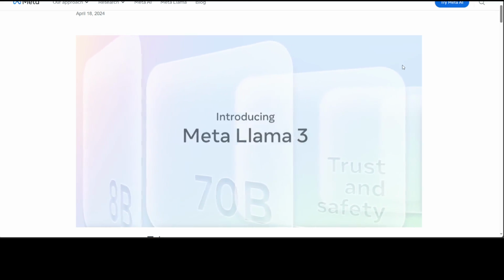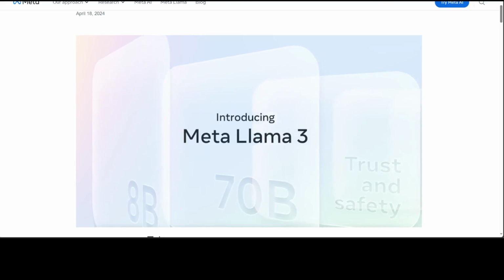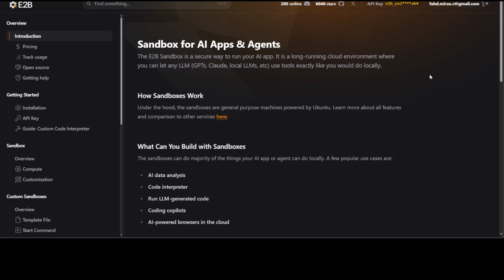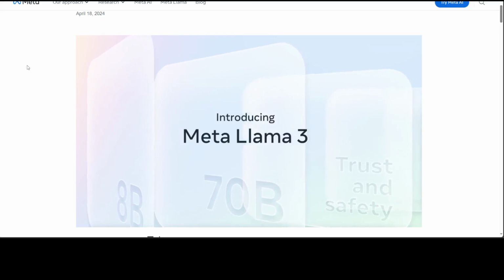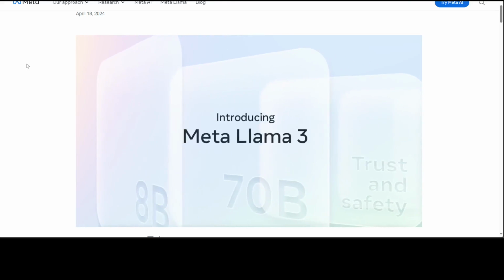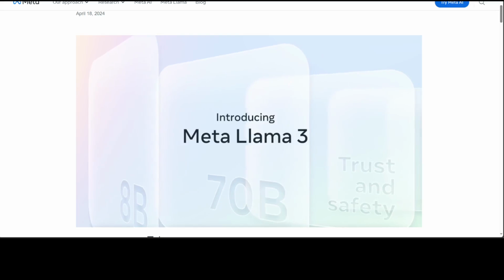In this video, I am going to show you how to build a code interpreter by using this E2B sandbox. I have also covered this E2B sandbox in great detail on the channel, so please search it out. Plus, I will also be using this Together's API. By the way, you can also check out this Llama 3 8 billion and 70 billion from Together's playground. Pretty cool. Before I delve into how to create this code interpreter powered by Llama 3, let me again give you a very quick overview of Llama 3.